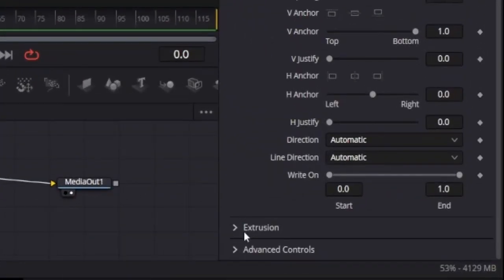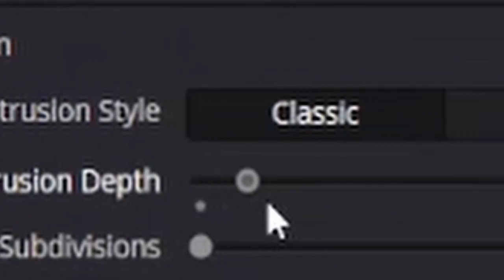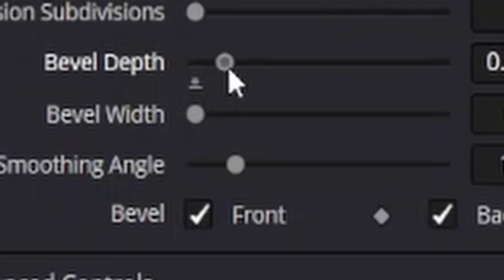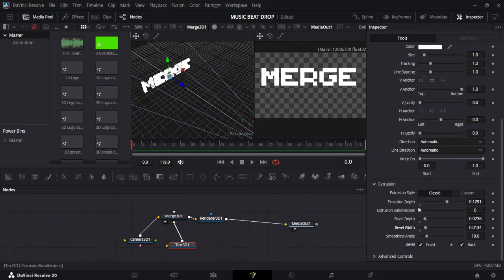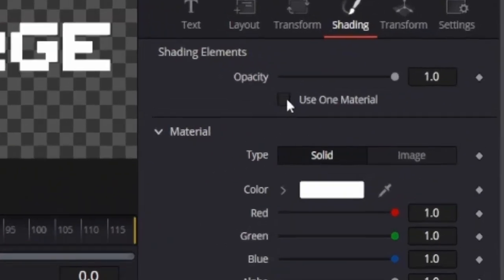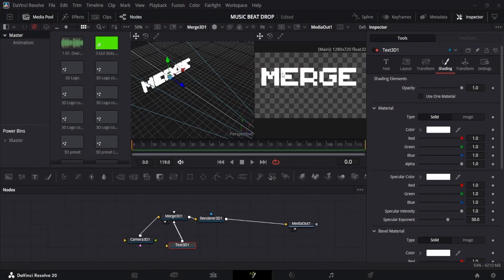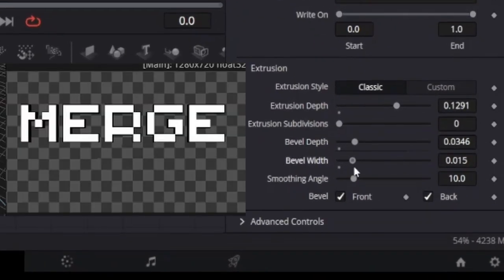Then go down to extrusion and increase the extrusion depth, the extrusion width, the bevel depth, and bevel width. After that, uncheck use one material and put it into black. Then configure it so that it looks as good as you want.